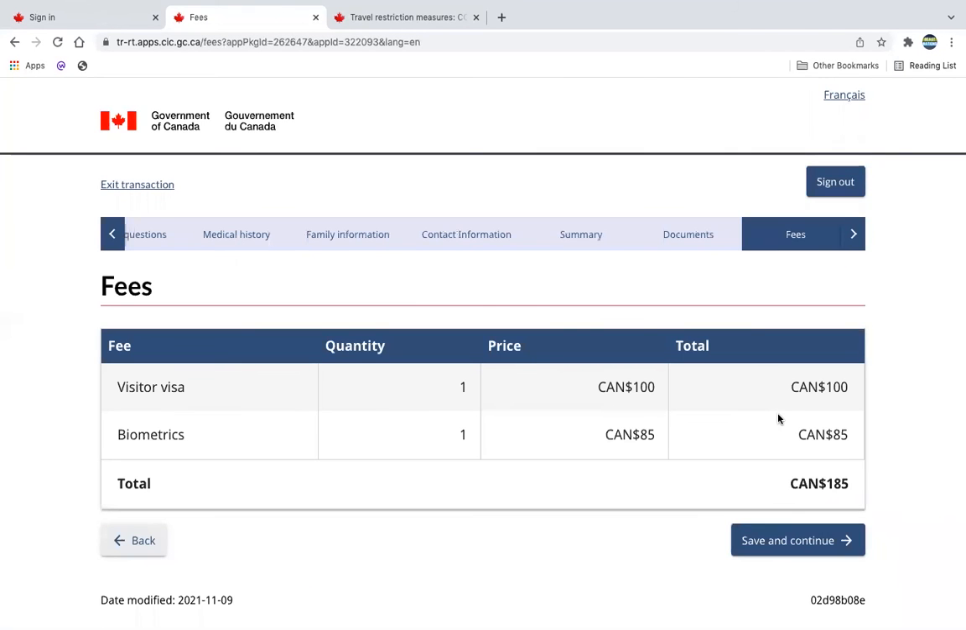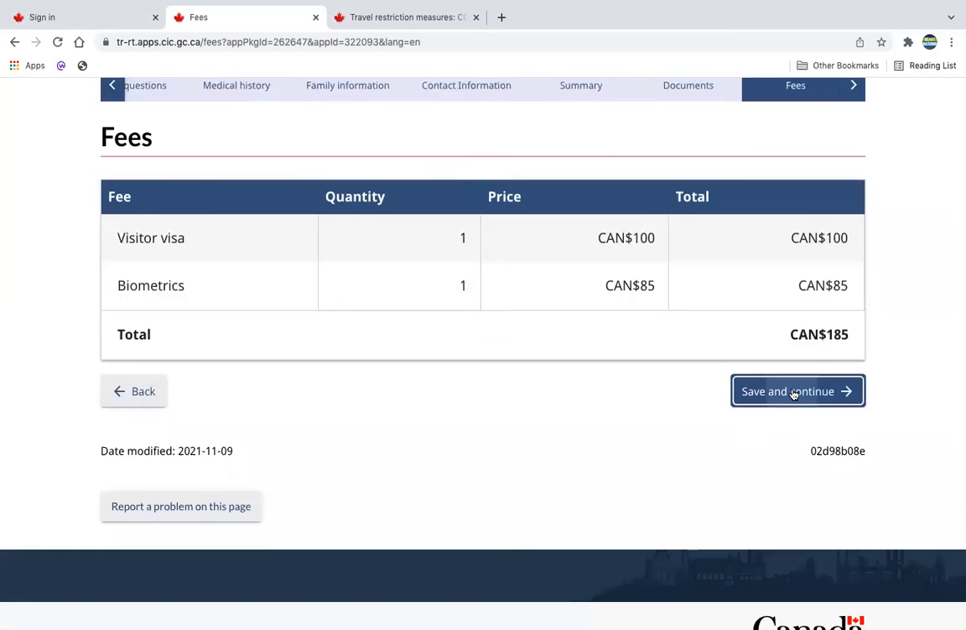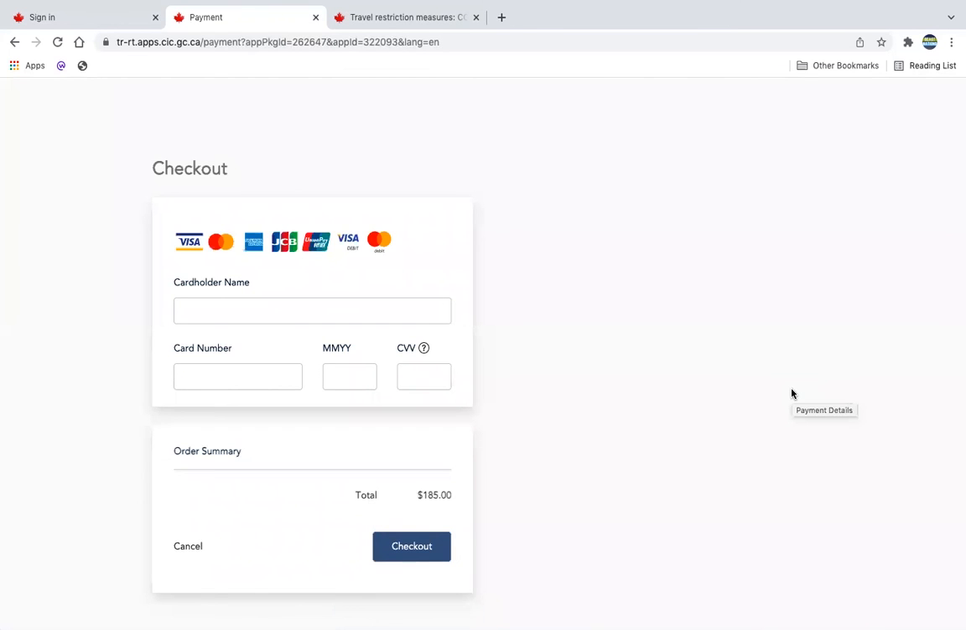And then it's telling you that for the visitor visa for one person, it's going to be $100 and the biometrics is going to be $85. So in total, for the spouse visitor visa application process, you're going to pay $185. Once you get to this point, again, you save and continue. Then once you do that, we are going to go to the final phase of this application, which is what? Put your cardholder's name, card number, month and expiring date and your code, and then you click on checkout and you make your payment.